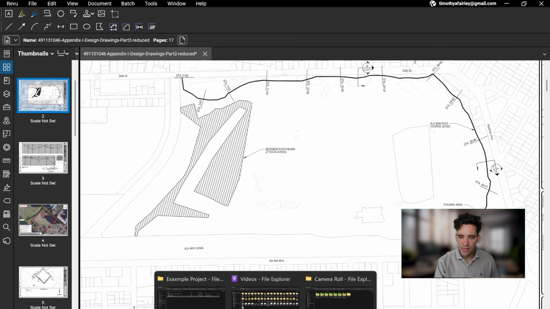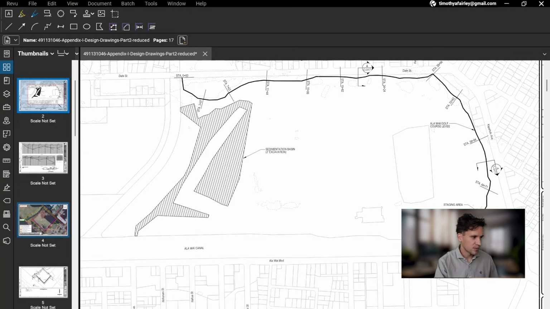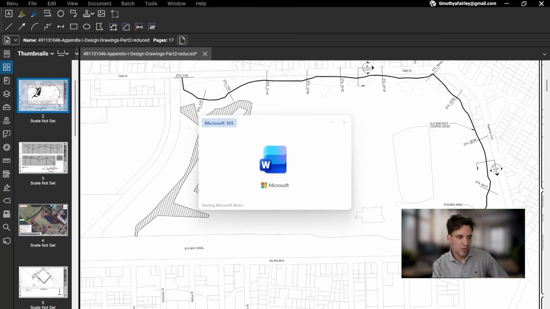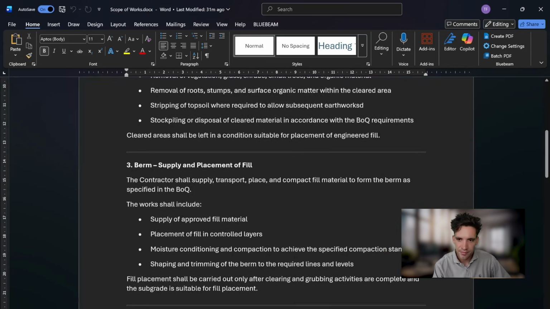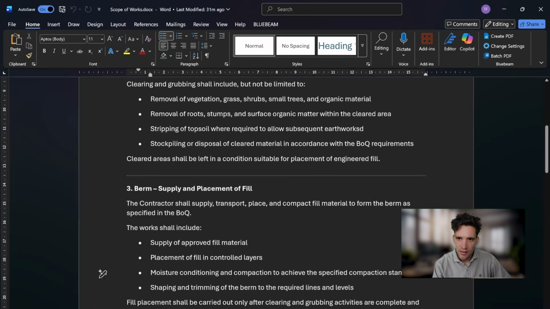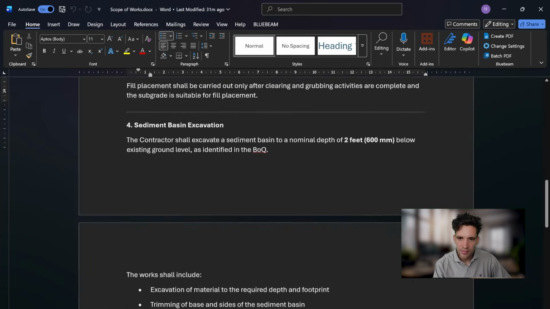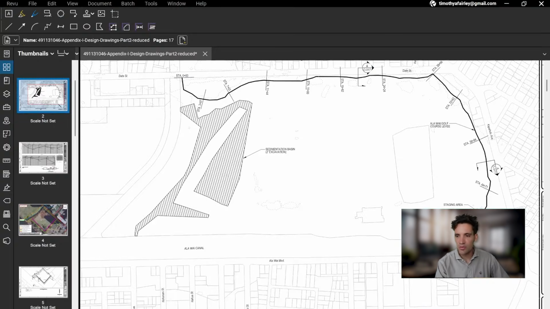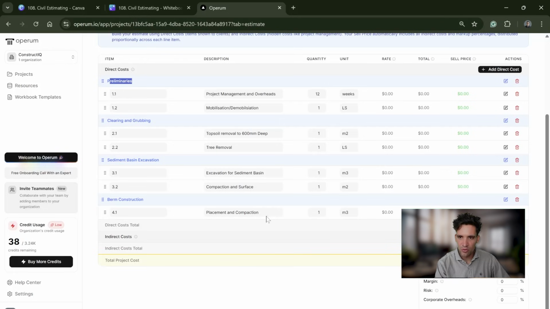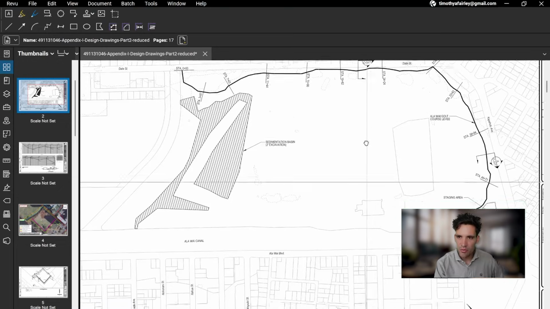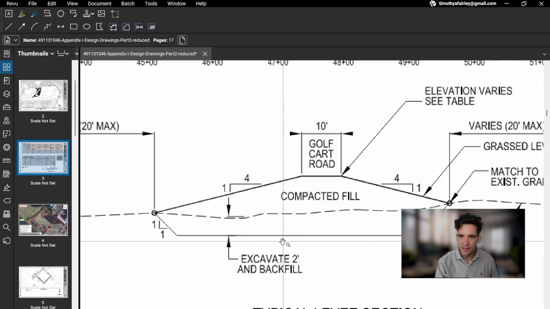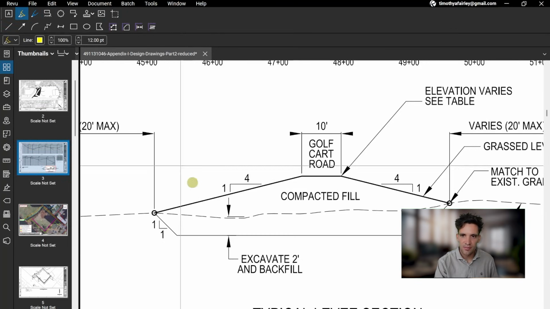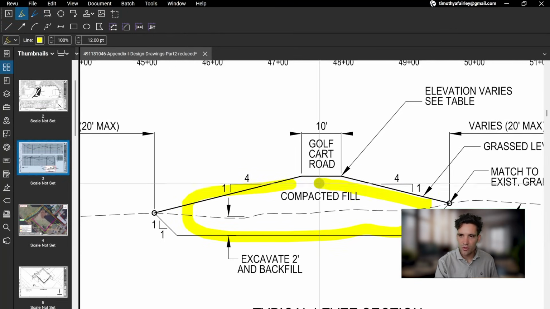In the scope of works, let me just bring that up. In the scope of works, it mentioned that we're responsible for any, where did it say that? Trimming of base and sides of the sediment basin. That's just going to be a meters squared. So that'll be a final roll and trim. And then placement and compaction of the berm. So this is going to be placing all of this fill.